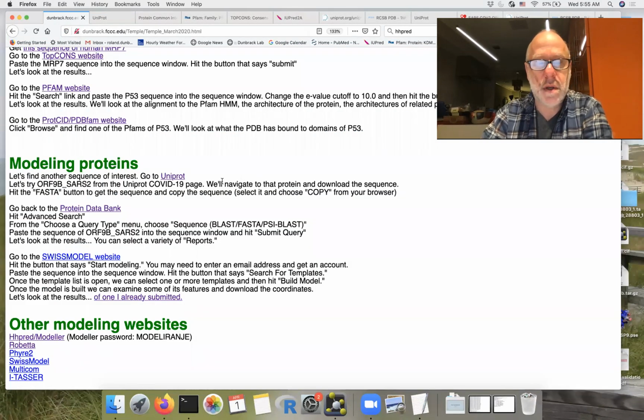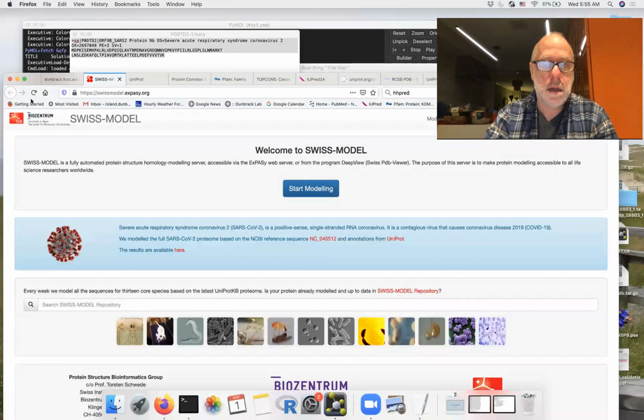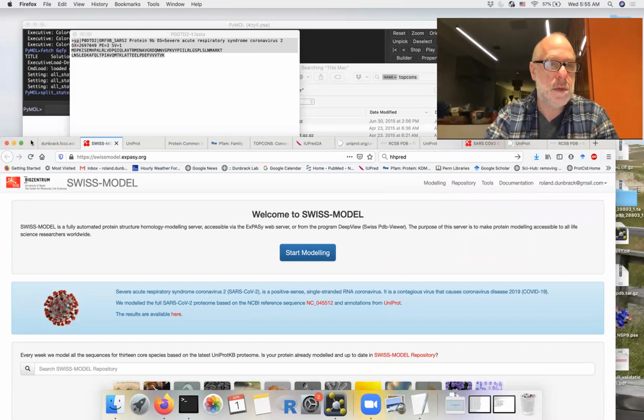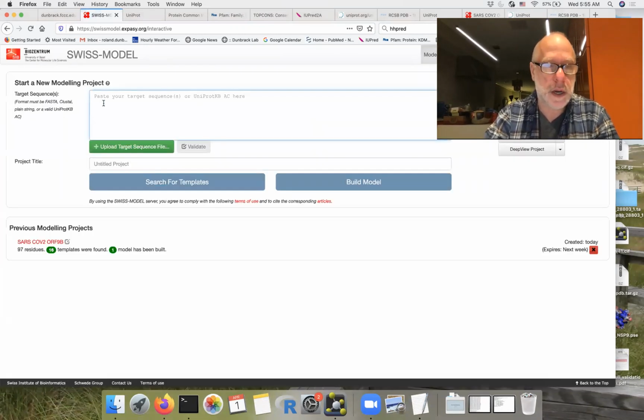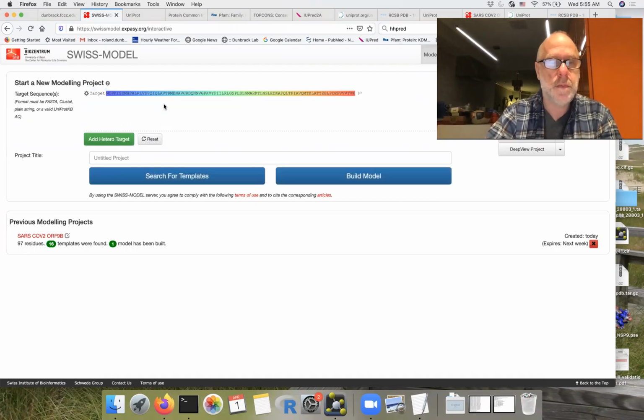Now, if we go back to the HTML page, it says go to the Swiss model website. And then there are instructions on how to use it. If I go to the Swiss model website, I have an account on here, so it's got me logged in. You don't need an account, but it's helpful if you want to go back to your previous calculations. And there's a button that says start modeling, and it has something about CoV2 on there, so maybe they've already modeled some of these proteins. But I can paste the sequence in.